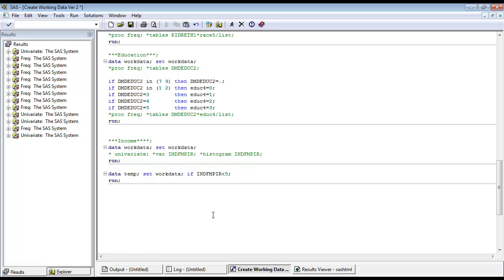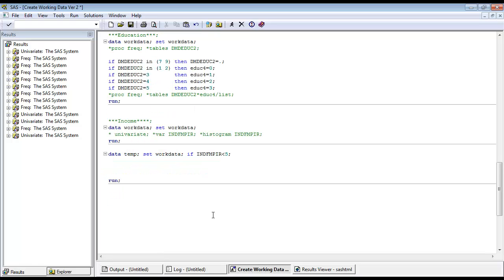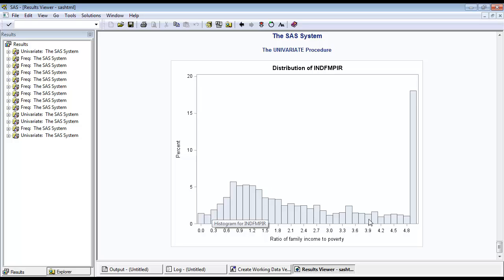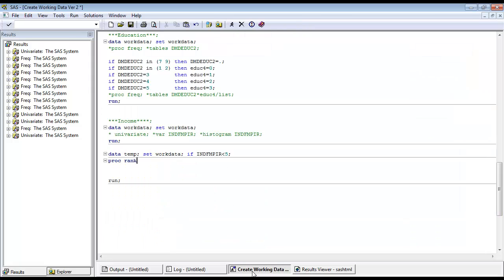So now what I've got in the working memory under temp are all those individuals who have family income to poverty ratios less than 5. So I'm going to use a procedure called procrank. And what procrank does is it creates categorical groups out of a continuous variable. So what I want to do here is create 2 groups out of this distribution from low to high. I want to put the half that are lower in one group and the half that are higher in another group.